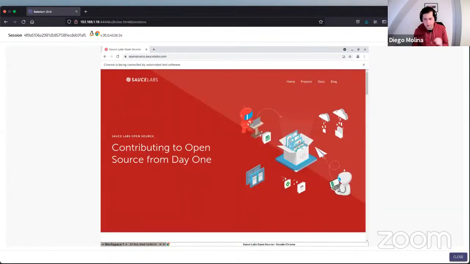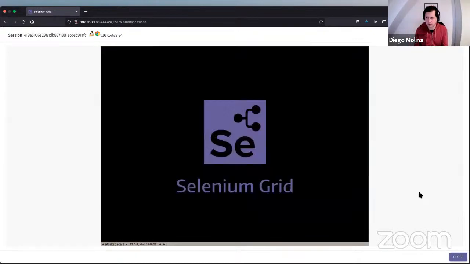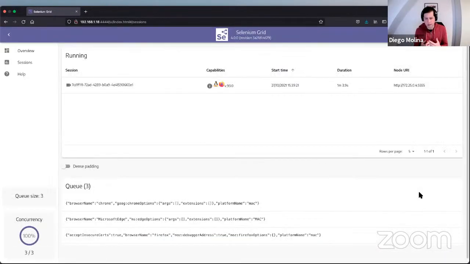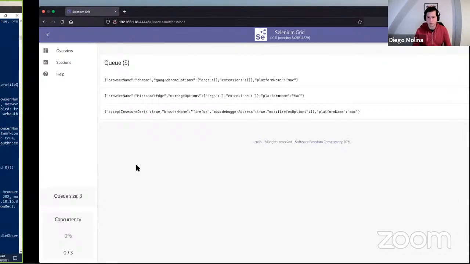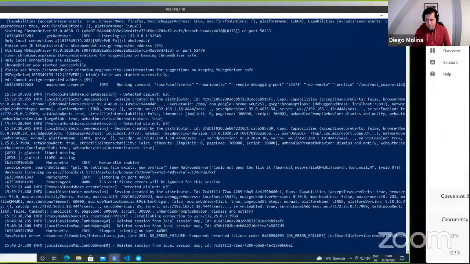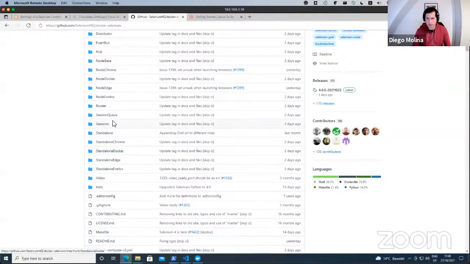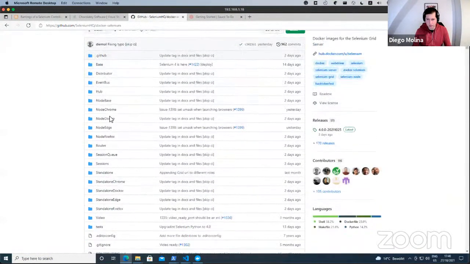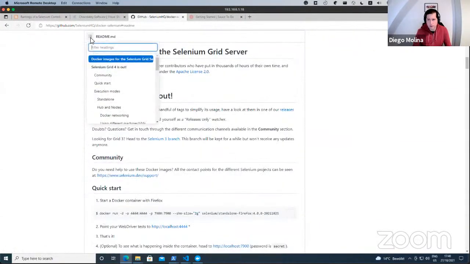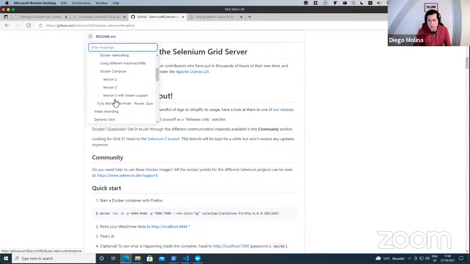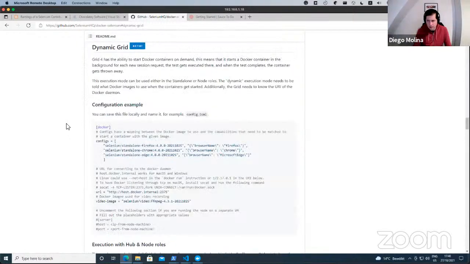But one of the things that sometimes is nice about the grid is that, okay, I can debug it, I can interact with the test through this live view, but maybe sometimes I need a video, right? So how do we make that work? If we go back to continue with the demo, here in the Docker Selenium repository, I'm just going to scroll for a moment. We have this section called Dynamic Grid.